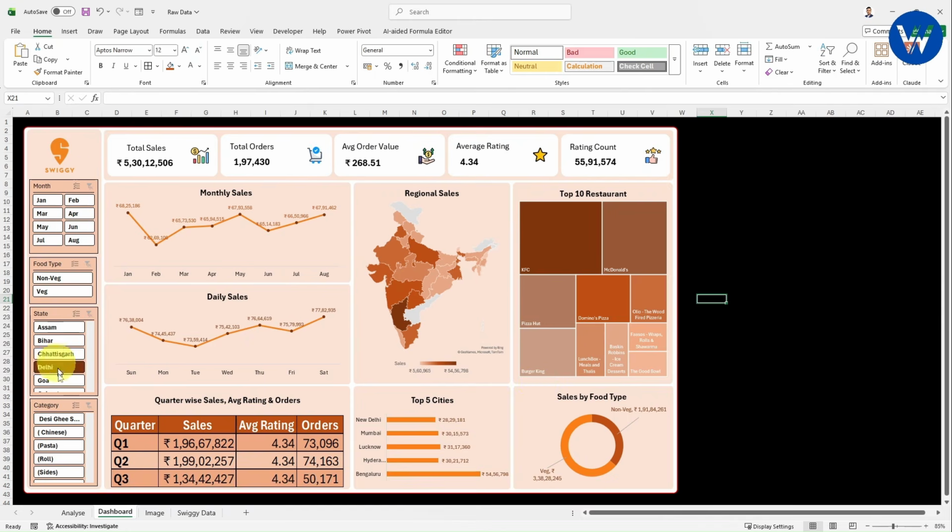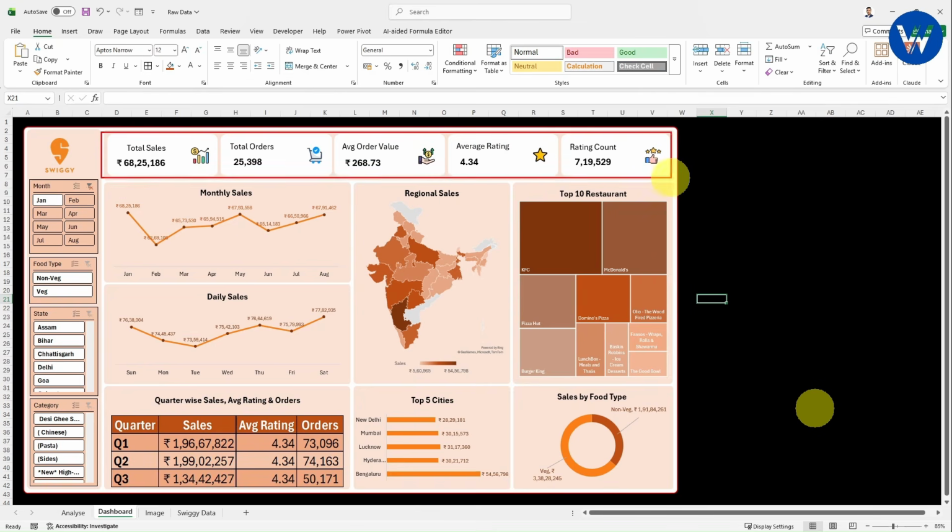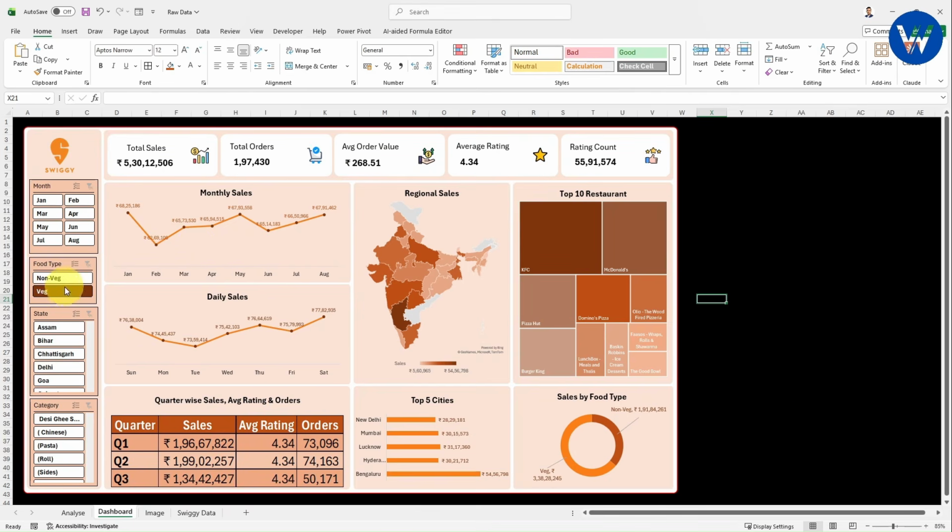Now let's see whether this dashboard is working or not. What I will do, I will simply click on this January month slicer. Once I click, oh no guys, there is some mistake. Let me show you. Now if you observe inside the KPIs, all the KPIs are updating, but the visuals are not updating.